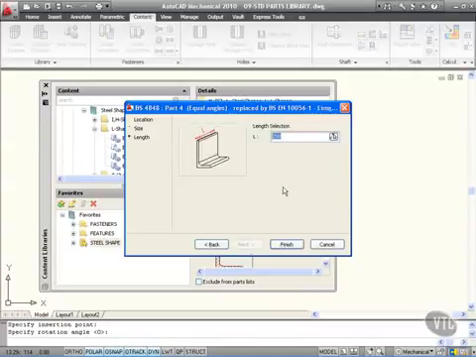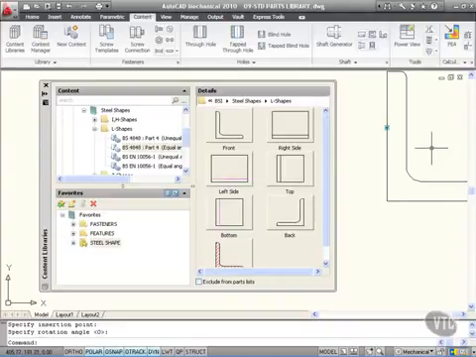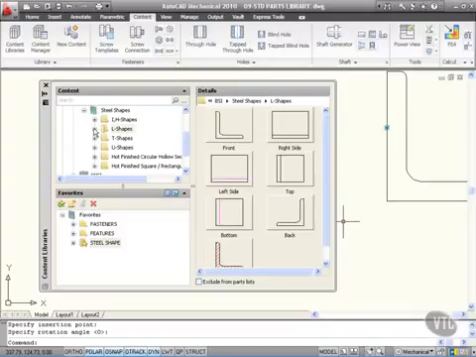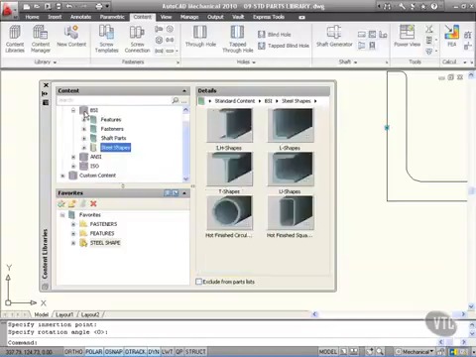It will then ask me for the length of the part. Now I can actually specify that on the screen if I want to there. I'm just going to put in 250. Now 250 was already there because I've put it in previously, so that's fine. Let's leave that there and hit finish. Now I have my equal angle sitting there in the drawing. Now I'm going to minimize the L shape there and minimize the steel shapes completely.